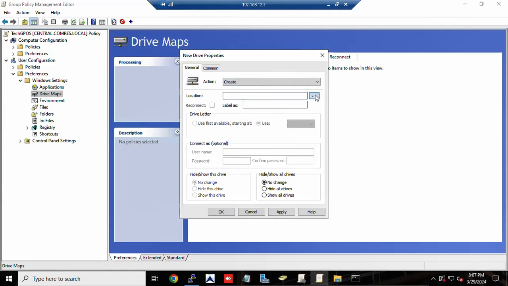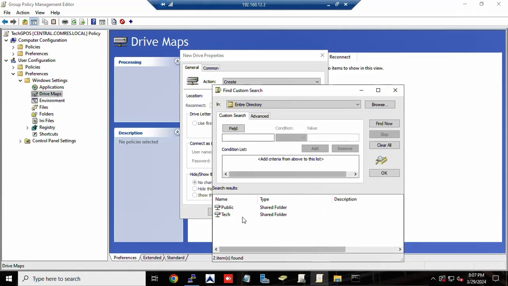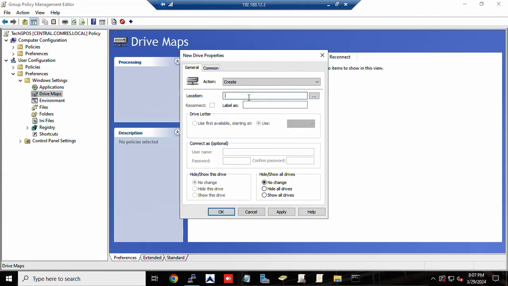So just click on this. Which drive do you want, public or technical? I will use the location public. This location I will use by default, like central /public. Okay. For the label we can assign any name, whatever you want, like here, take public. And now I am going to assign which drive letter they will see. I will assign P for public. Okay. So here I have checked this.